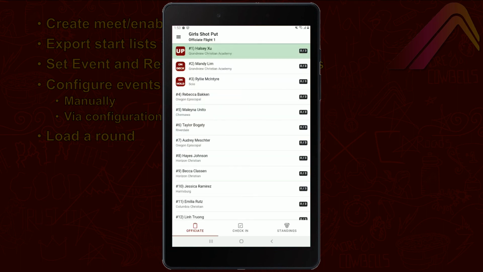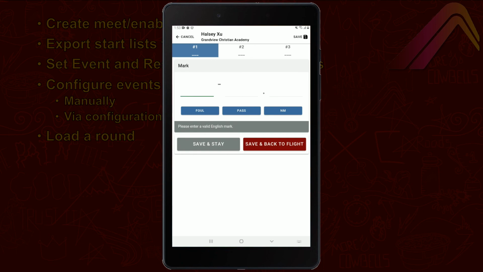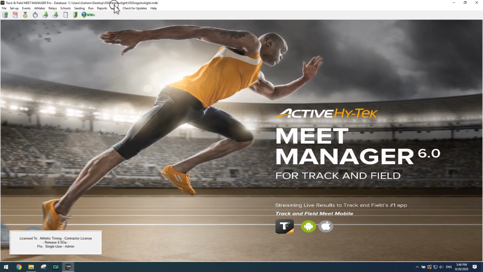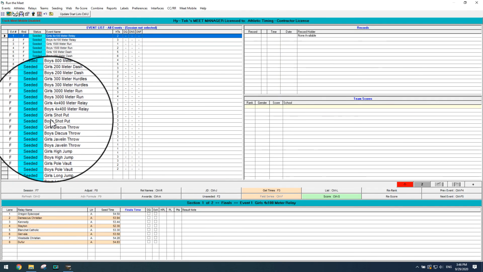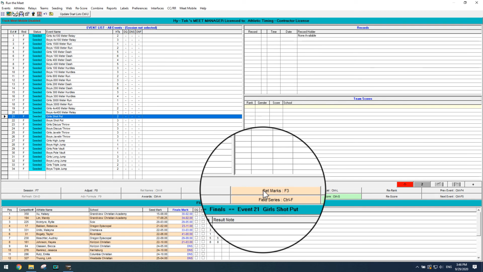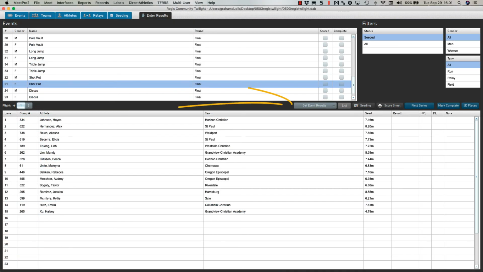While the event is underway, Athletic Live Local will update the results export file in real time to reflect each mark recorded with AthleticField. Once the event is concluded, return to your scoring software and retrieve the marks. In High-Tech's Meet Manager, hit Get Marks. In Meet Pro, hit Get Event Results.